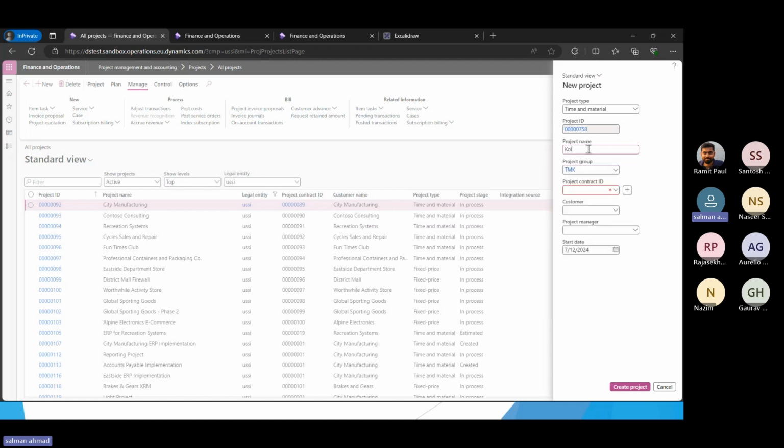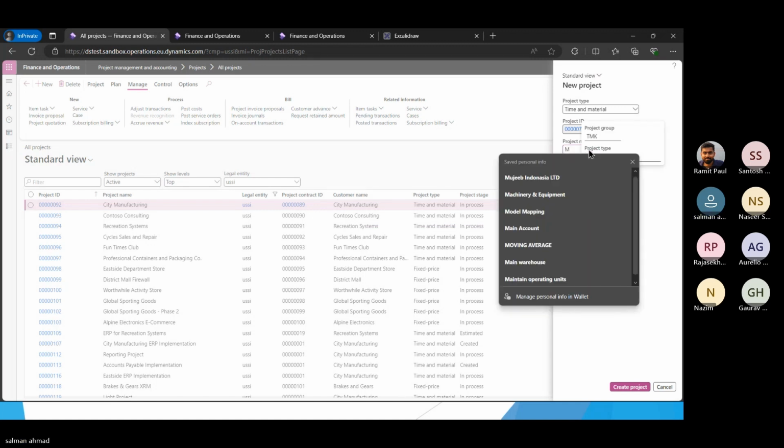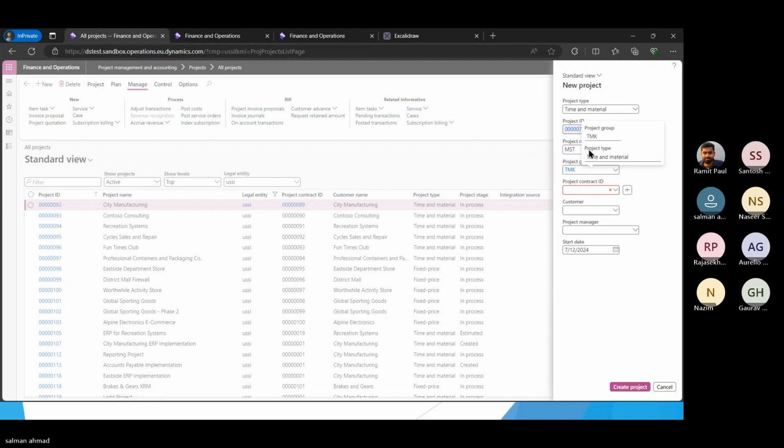So let me give, okay. As time and material is our external project, we need to bill the customer. Once we need to bill the customer, obviously we need to attach one customer for that. So for that, what we will do, we will create one project contract that will be attached with time and material.